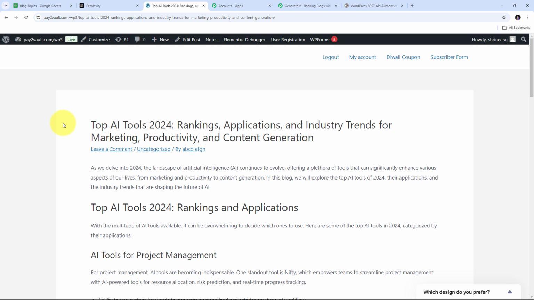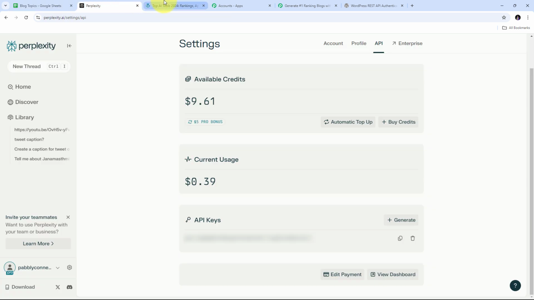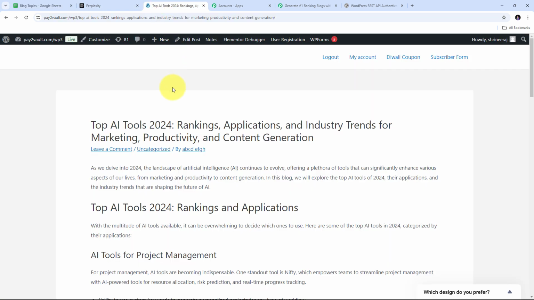So here I have generated all the SEO details and I have completed the SEO of my blog by using Perplexity AI. Here I've successfully automated this process of doing SEO of my blogs, and now I can generate #1 ranking blogs with Perplexity AI with the help of Pabbly Connect. So here I've successfully created this automation between Google Sheets, Perplexity AI and WordPress.